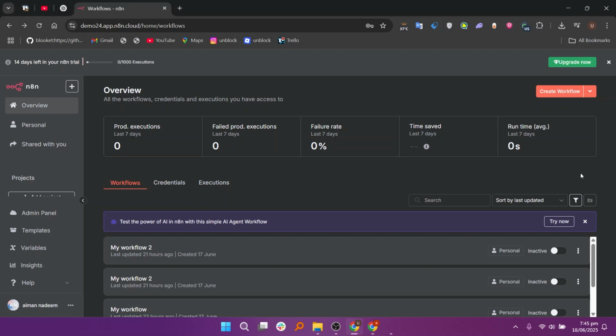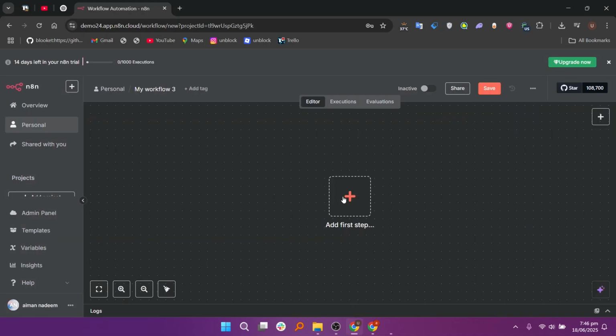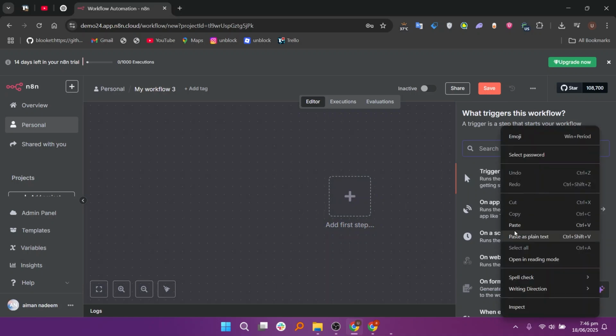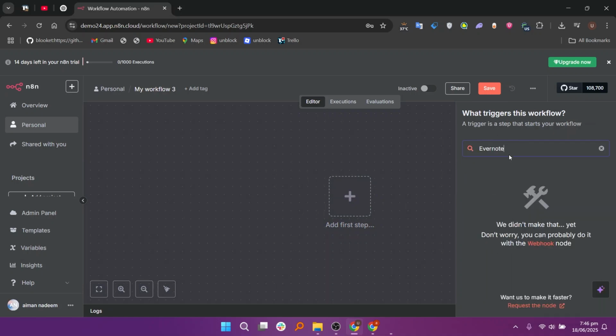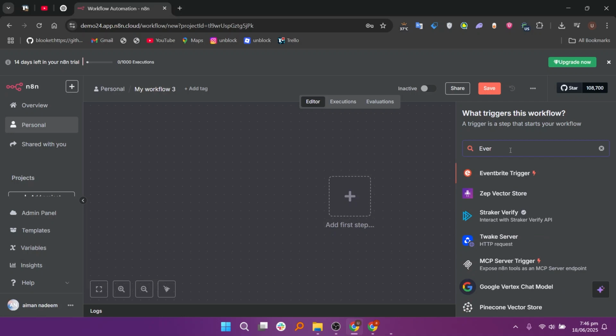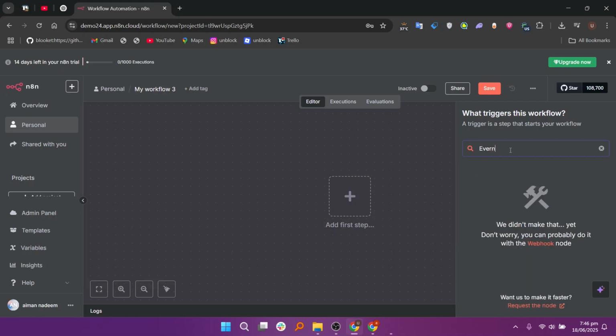First, open N8N and start a new workflow in the editor. Now, go to Create Workflow in the top right corner. Then, click on the plus icon to add a first step. In the panel, use the search bar to search for Evernote. If it's not available, then go back and select Trigger manually.